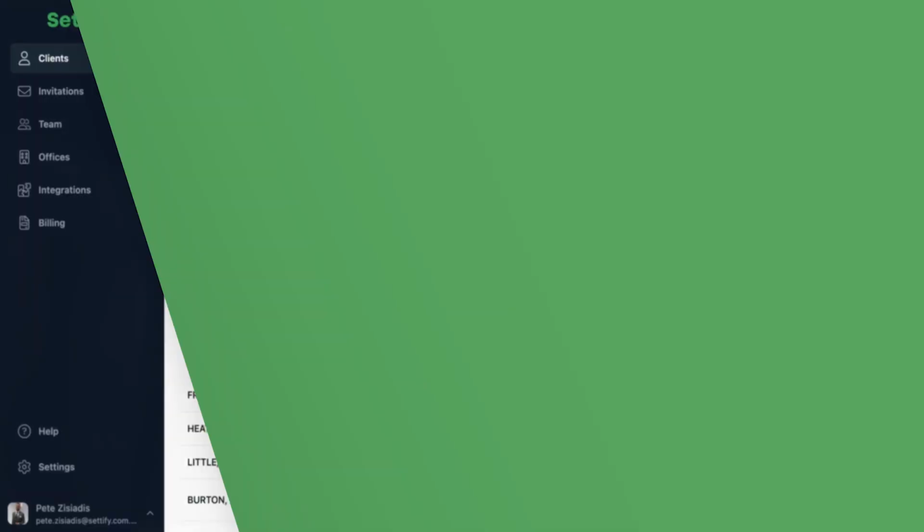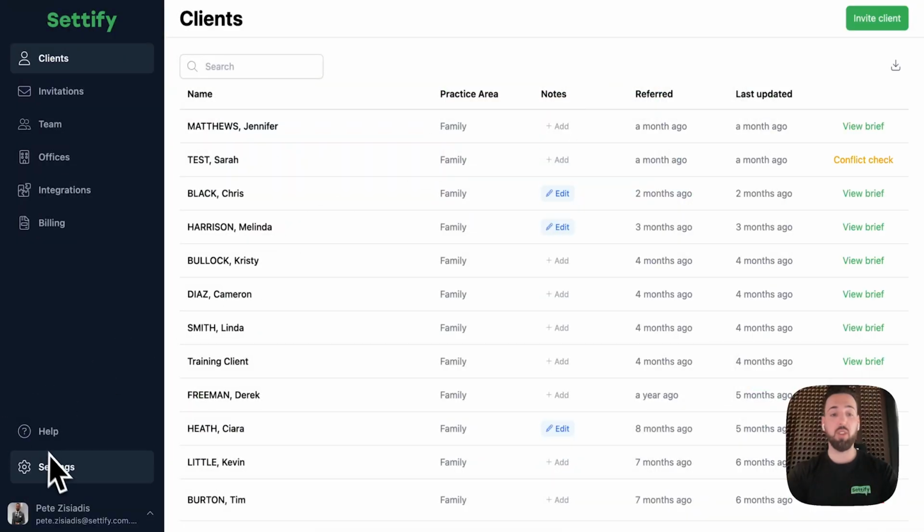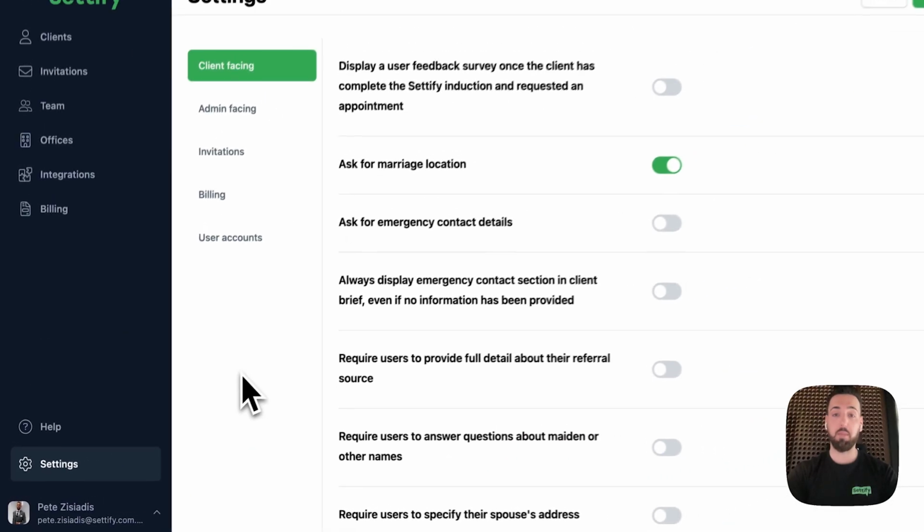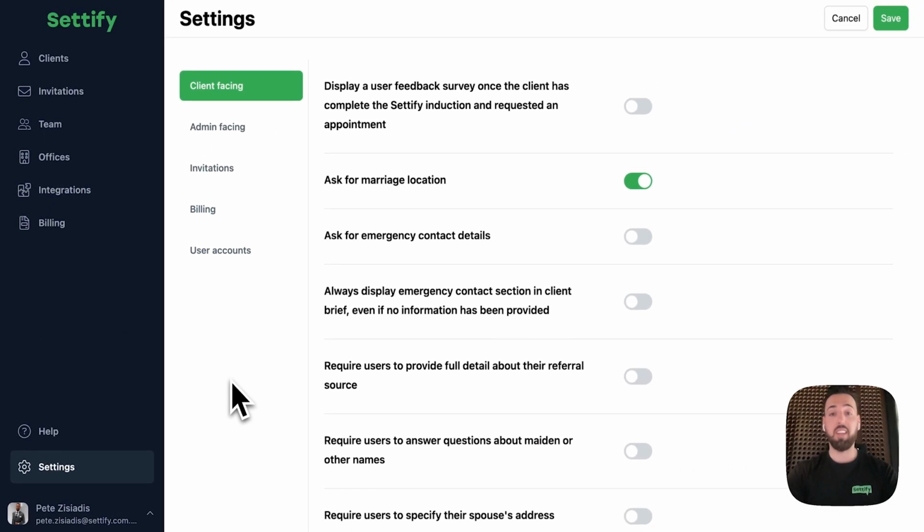In today's short video, I'd like to cover all things settings for Settify. So from your Settify homepage, you need to scroll over to the left-hand side and select Settings. This is now going to open up your Settings page. Settify have broken this down into some very easy categories. You can make changes for your settings in terms of what is client-facing, what is administrative-facing, settings for your invitations, settings for your billing, and settings for your accounts or user accounts.